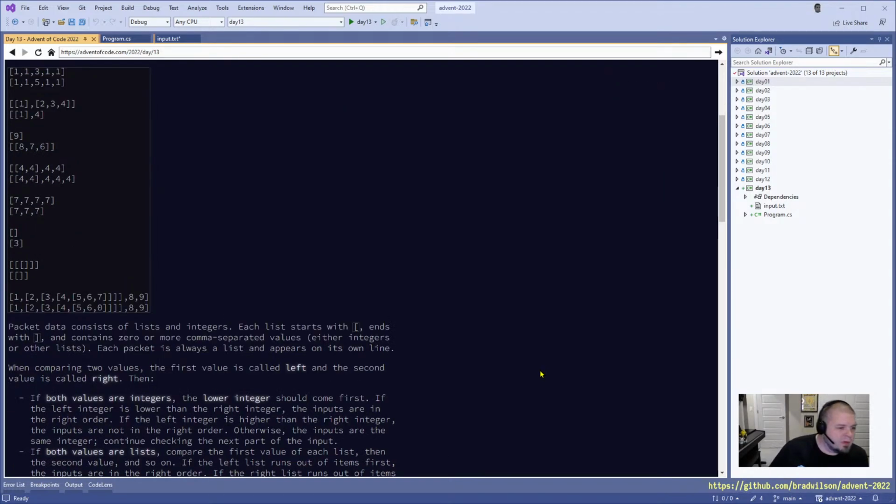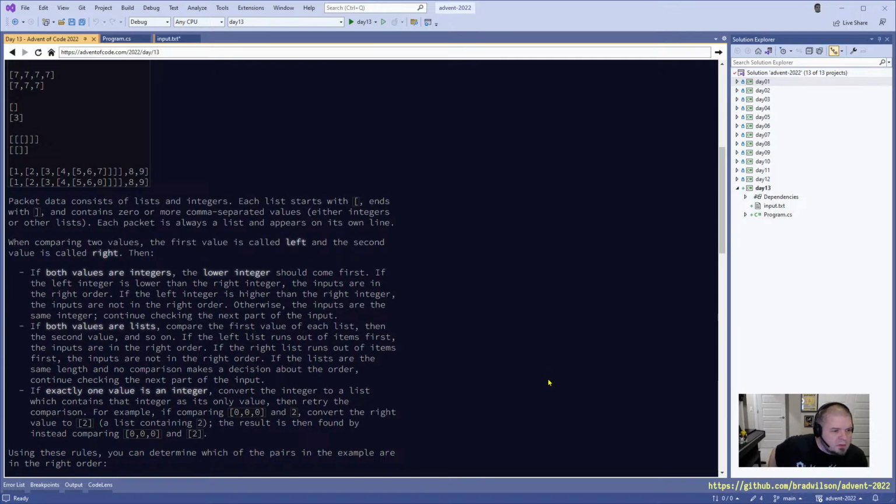Packet data consists of lists, each on its own line, containing zero or more comma-separated values. Each packet is always a list. The first value is called the left, the second value is called the right. If both values are integers, the lower integer should come first. If the left integer is higher than the right integer, the inputs are not in the right order. Otherwise, if the integers are the same, continue checking the next part of the input.